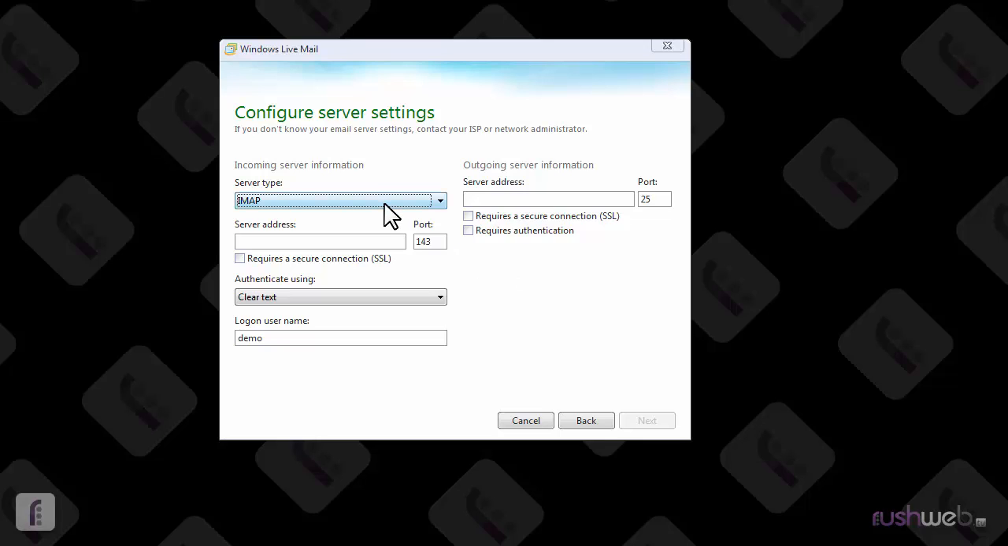Okay, so let's go ahead and use IMAP. And the server address is always going to be mail dot and then your domain. So in this case, rushwebsolutions.com is our domain, and we're going to leave off the W's and instead type mail. Okay, now you have a port here, and it automatically will populate to 143, which is the correct port for standard email.